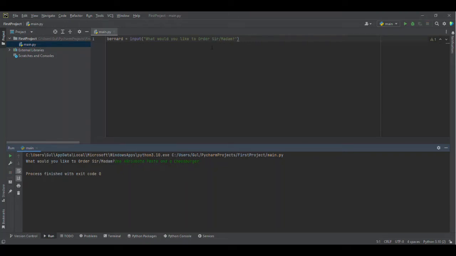Nothing happened. Why? Because we haven't coded it. We haven't written the code for Bernard, our waiter, to reply to the user. So Bernard is the name of our waiter, and this is the function.